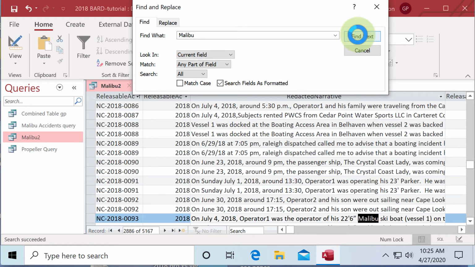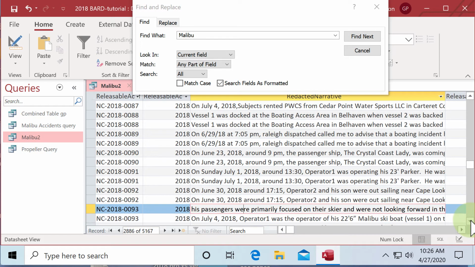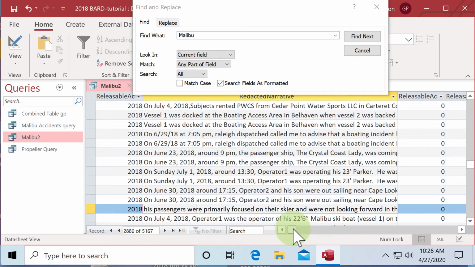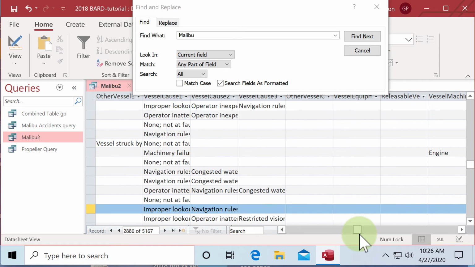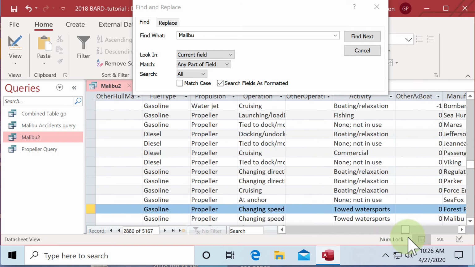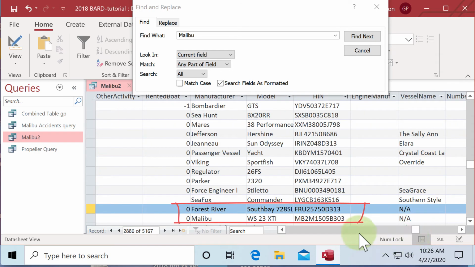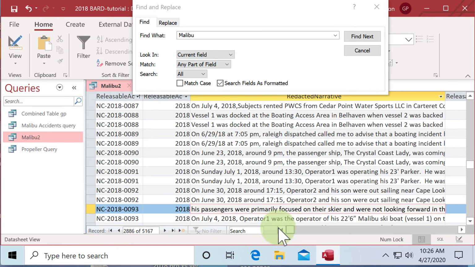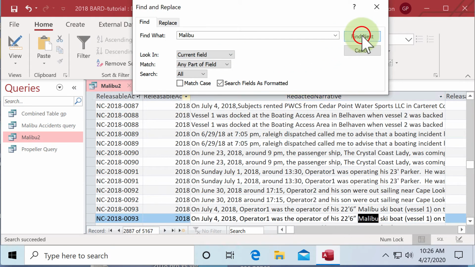We see BARD ID NC2018-0093 with a Malibu boat in it. We see this accident has 2 or more vessels in it. We pull to the right. One of these two vessels had Malibu in the manufacturer's column, so we recorded this accident earlier. Now we pull back to the redacted narrative column. We click on Find Next.